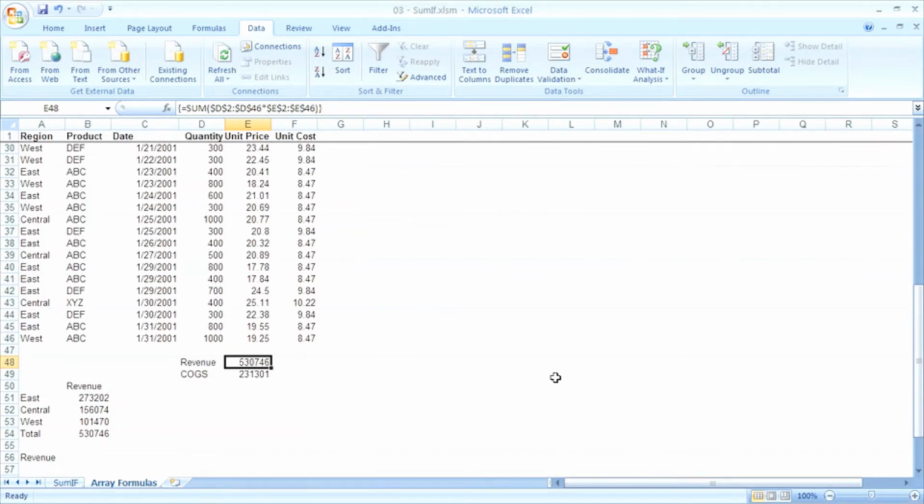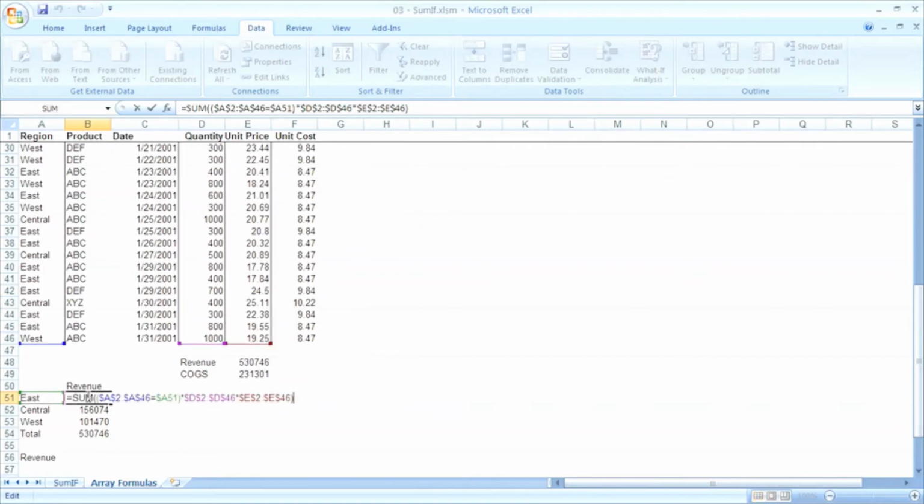Well, let's scroll down and take a look at the formula in cell B51. This is a special kind of array or CSE formula that will do the same thing as the SUMIF. Now here we have a special situation where we don't have a revenue field, so SUMIF wouldn't even work. In this case, it takes a look at everything in column A and sees if it's equal to East. If that's true, it then multiplies it by the quantity in column D times the unit price in column E and totals the whole thing up.